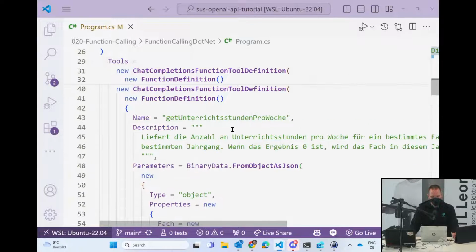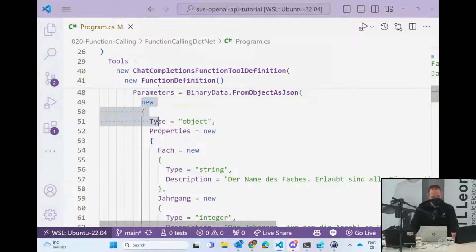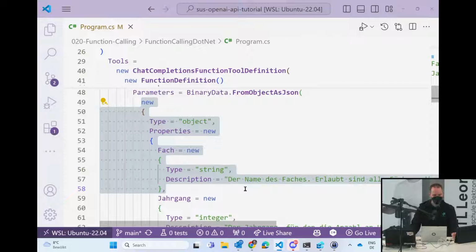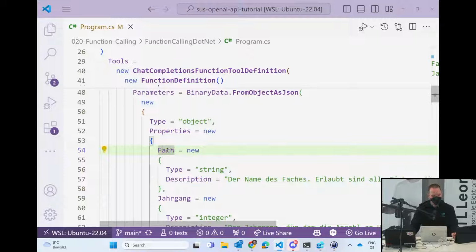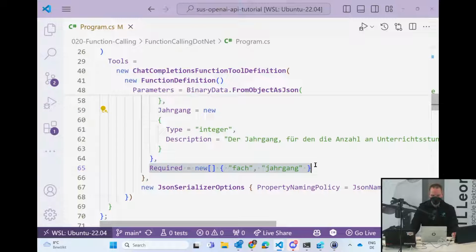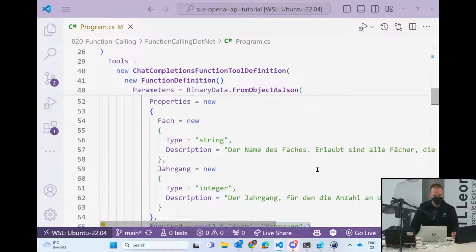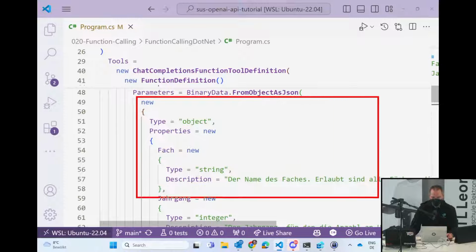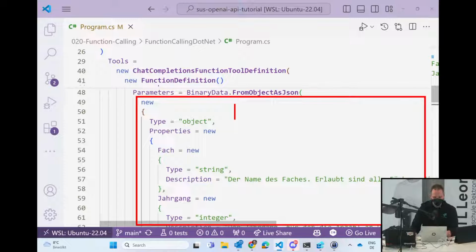And as you can see in this example, these functions can also ask for input parameters. Here you have the subject name like mathematics or religion or biology or whatever, and the Jahrgang, this is the year in which the students are. You can say that some of these input parameters are required. Please note that the entire specification of the input parameter adheres to the JSON schema standard that you might know from Swagger, OpenAPI specification, OAS, maybe you know that. So that is just JSON schema that you give it here.